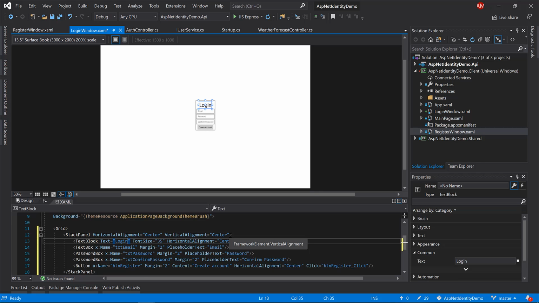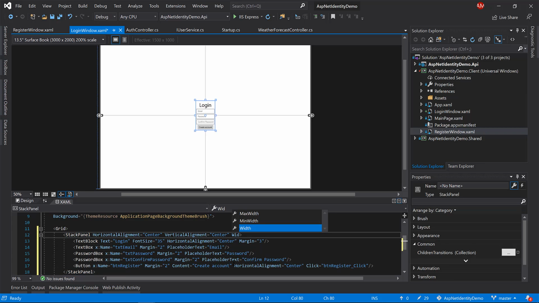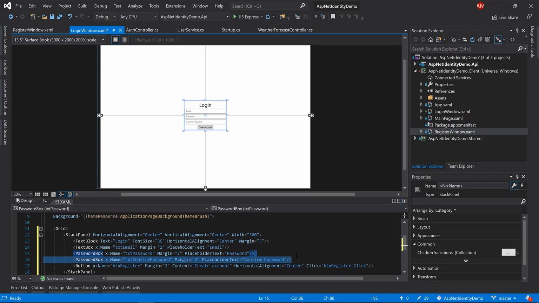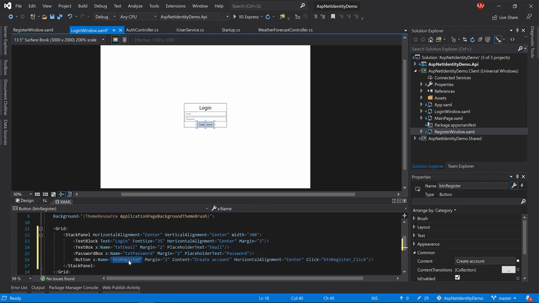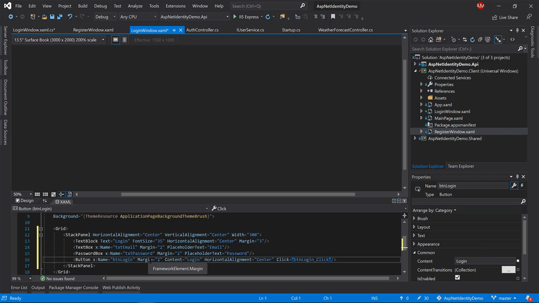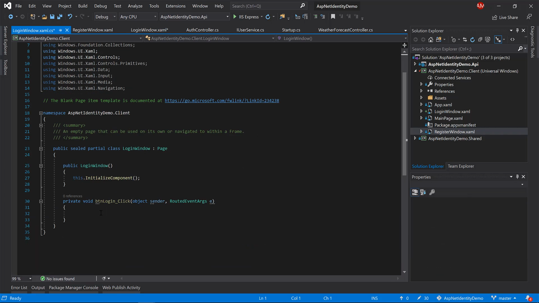Okay. Now I think I need to set the width for this. Nice. txtEmail, txtPassword. We don't need this confirm password, and change the name of this button to btnLogin. Create account: change the content to Login. The name, and create a new event handler. Okay, very nice. Let's go to the code right now.